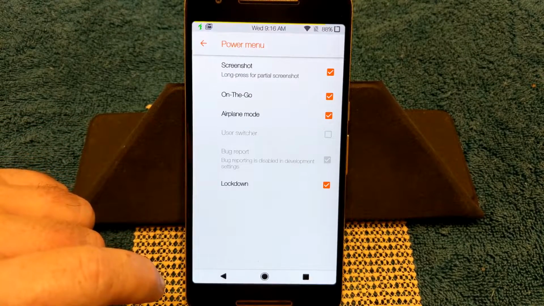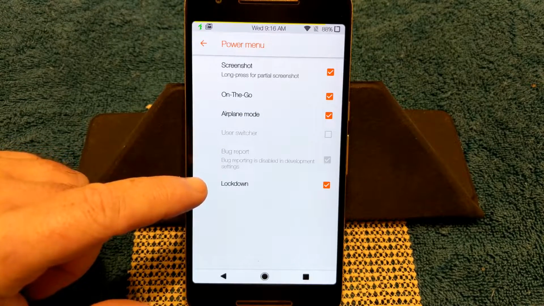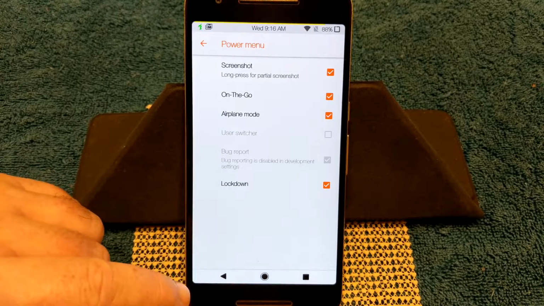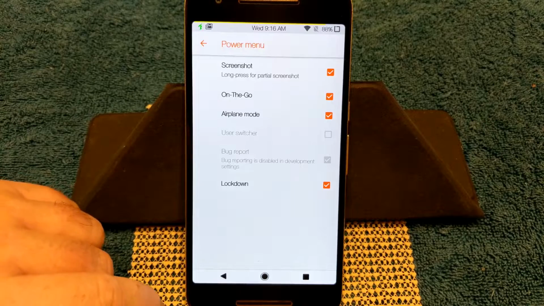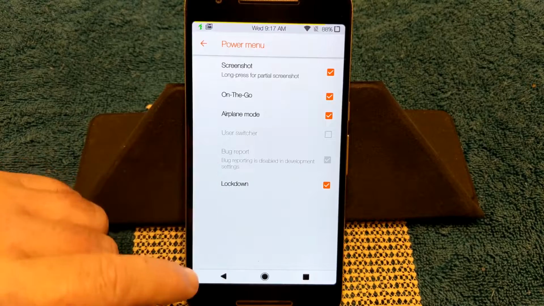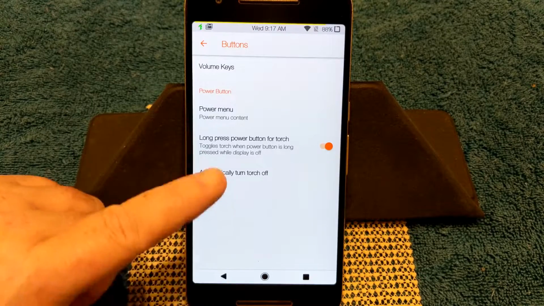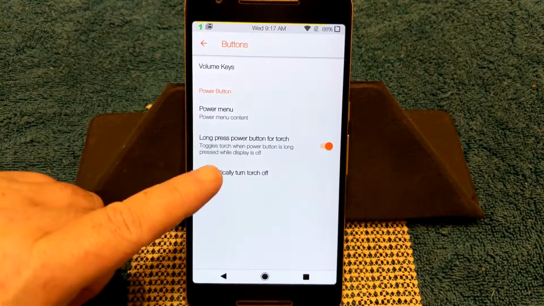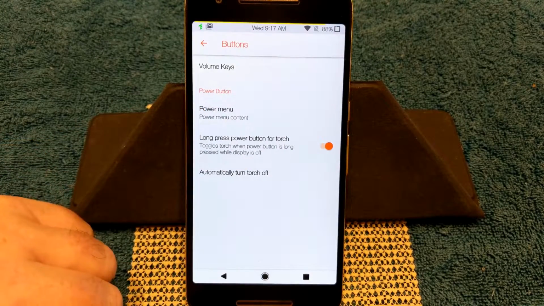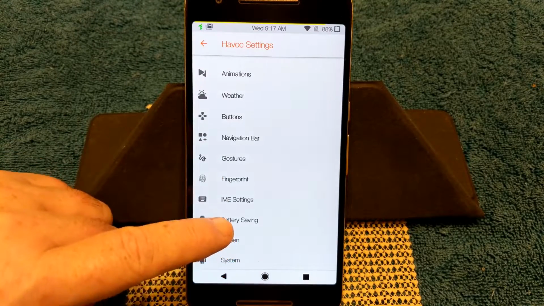Power menu. Not a lot of options in the power menu. I'd love to see like screen record and a lot more features. This is the feature I use a lot. I go to my power button for almost everything. It's quick. But I get it. LOS is not known for having a lot of custom features in the power menu. Long press power button for torch and then automatically turn off torch. So if you have that on, this gives you a time frame. I usually have mine set for 1 minute so I don't burn my battery up if it goes off in my pocket and I didn't know about it.